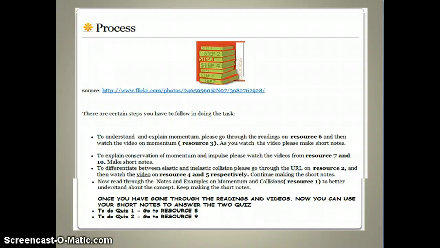To understand and explain momentum, they have to go through the reading on resource 6 and watch the video on momentum on resource 3. To explain conservation of momentum and impulse, students have to watch videos from resource 7 and resource 10.